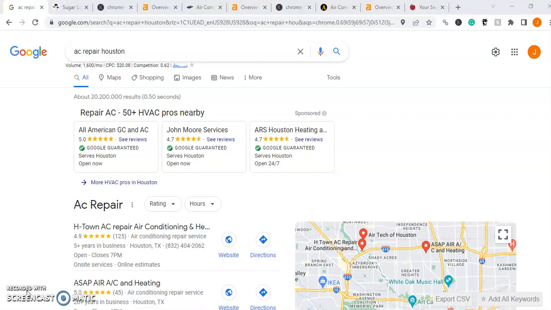I'll be walking through your digital marketing attack plan to show you how you can turn your website into a lead generation machine and really generate some revenue for your business month over month.